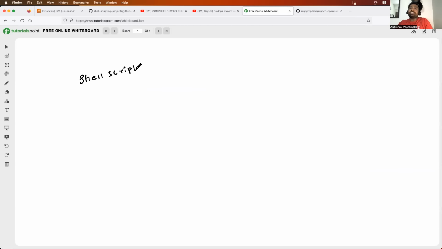Okay, and what does this shell script require? This shell script requires GitHub integration. Now, let's see how this GitHub integration works, right?